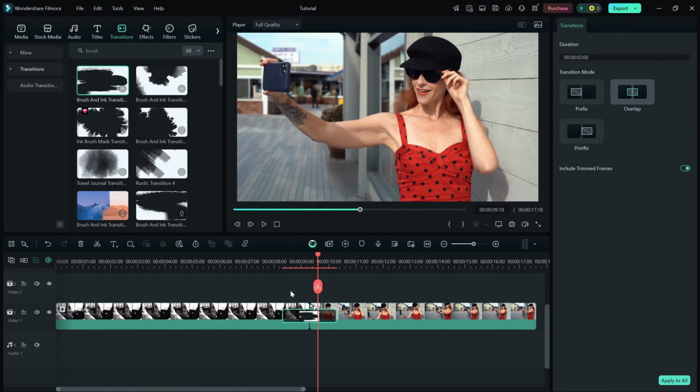To adjust the duration, simply drag the edges of the transition on the timeline. You can also fine-tune it from the right side editing panel, where you'll find more customization options.